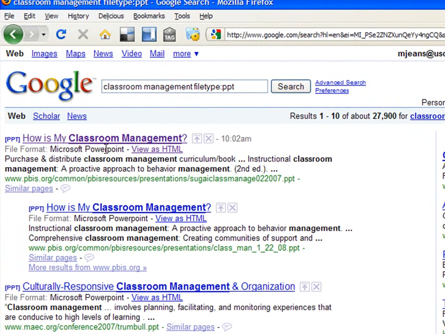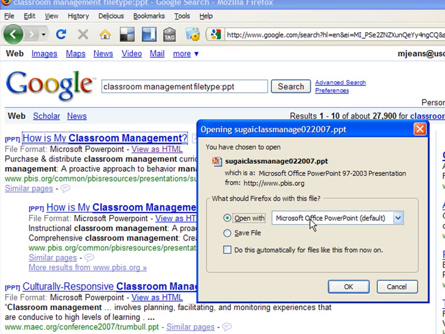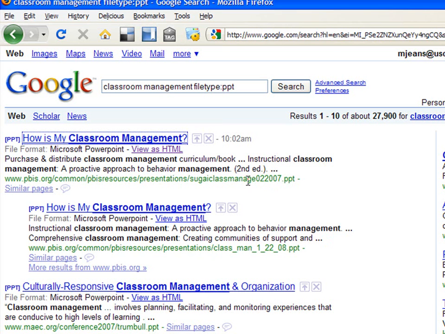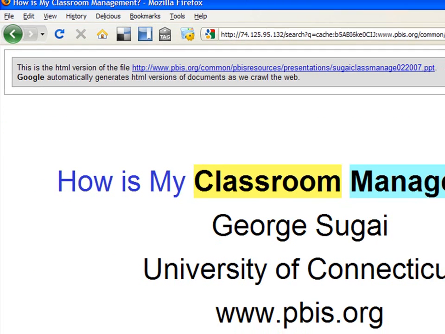Let me show you how this works now. If I click on this, it's going to ask me whether I want to open it in PowerPoint or if I want to save it. Well, I'm going to hit cancel for a second. Some of these files, particularly PowerPoints, could be pretty large, and it could take a minute or so. Well, I'm a little impatient, so I'm going to click on View as HTML just to get an idea of the content.